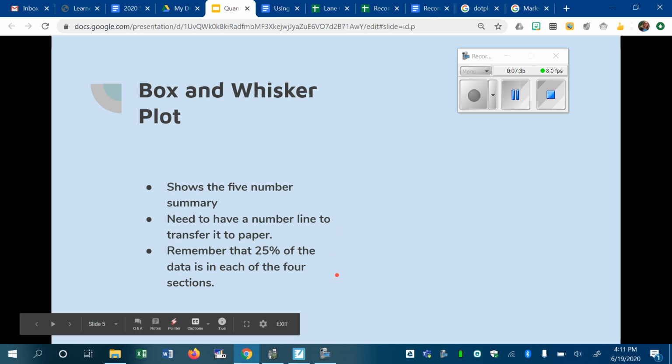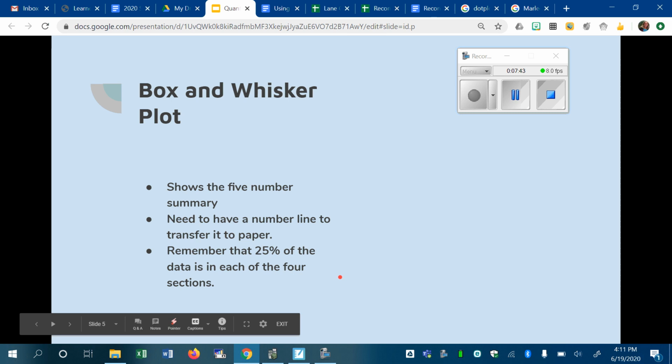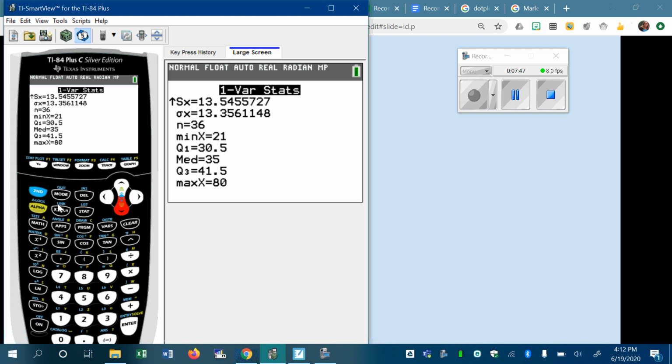And remember that 25% of the data is in each of the 4 sections of your graph. That sometimes is a little tricky, and we'll see why that is in just a minute if you don't understand the tricky comment I just made. So let's go back into our calculator and let's see how to make that graph.